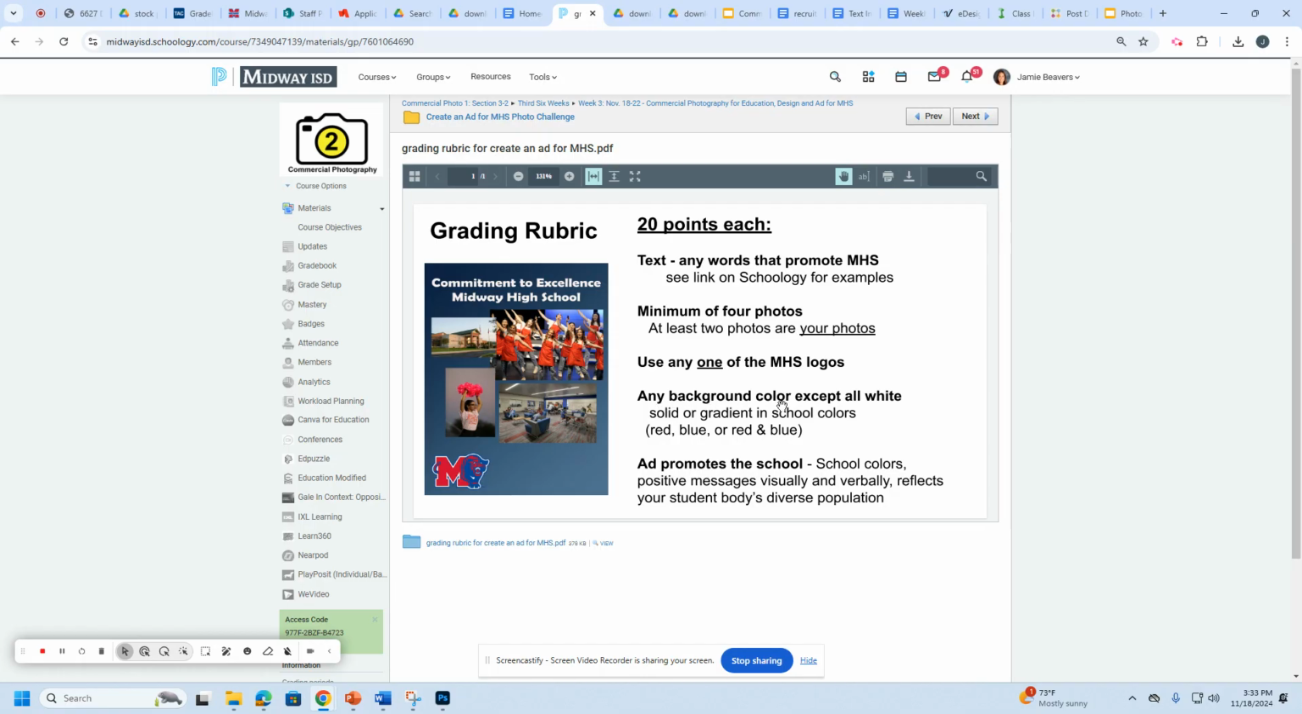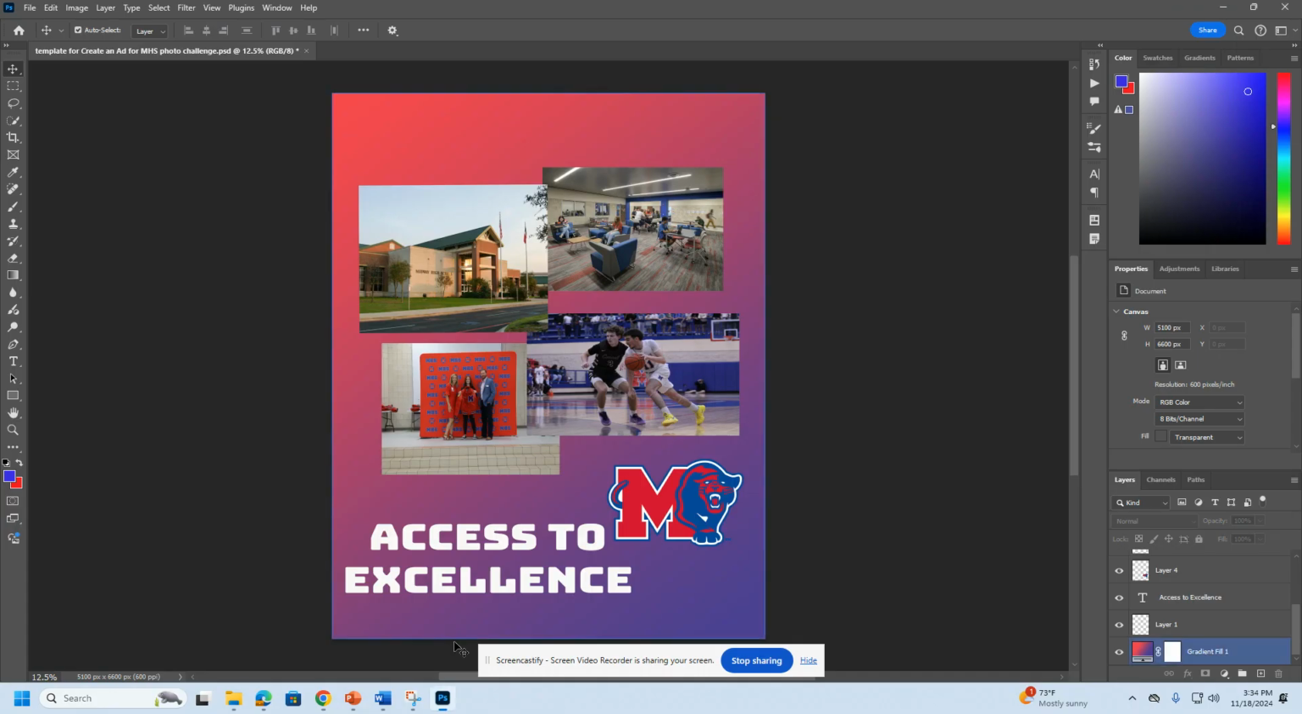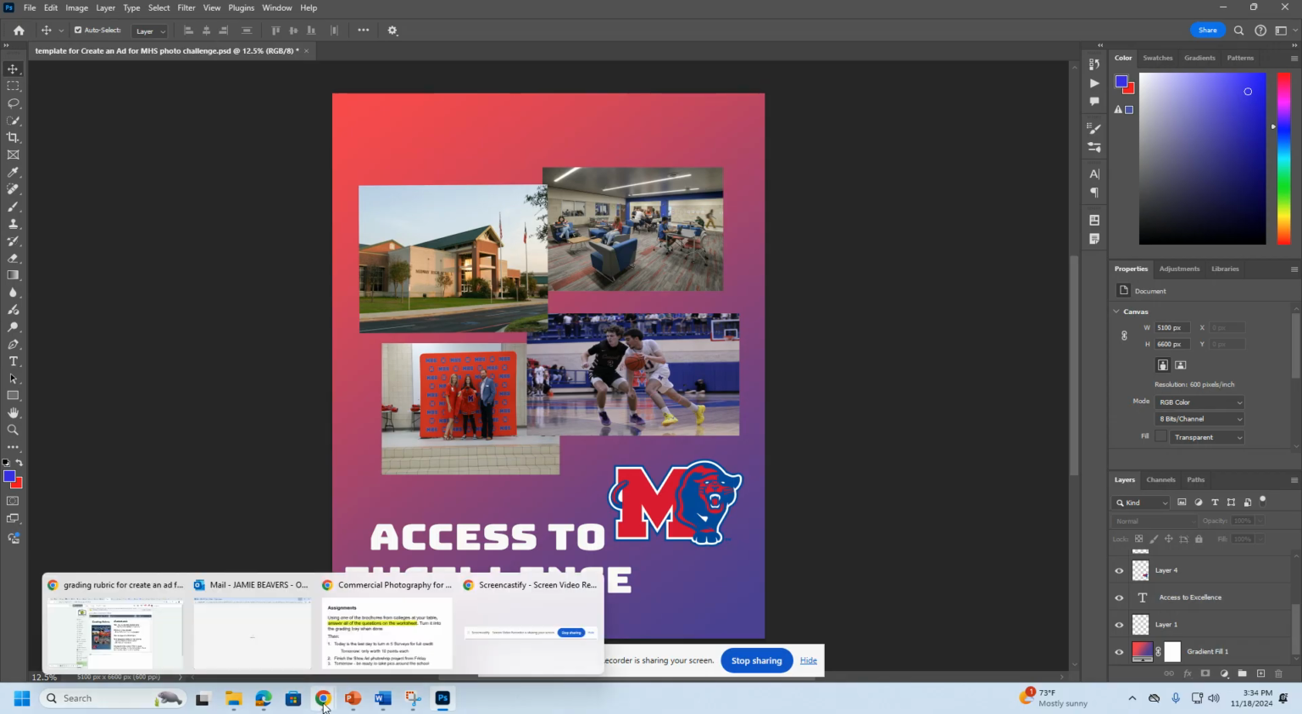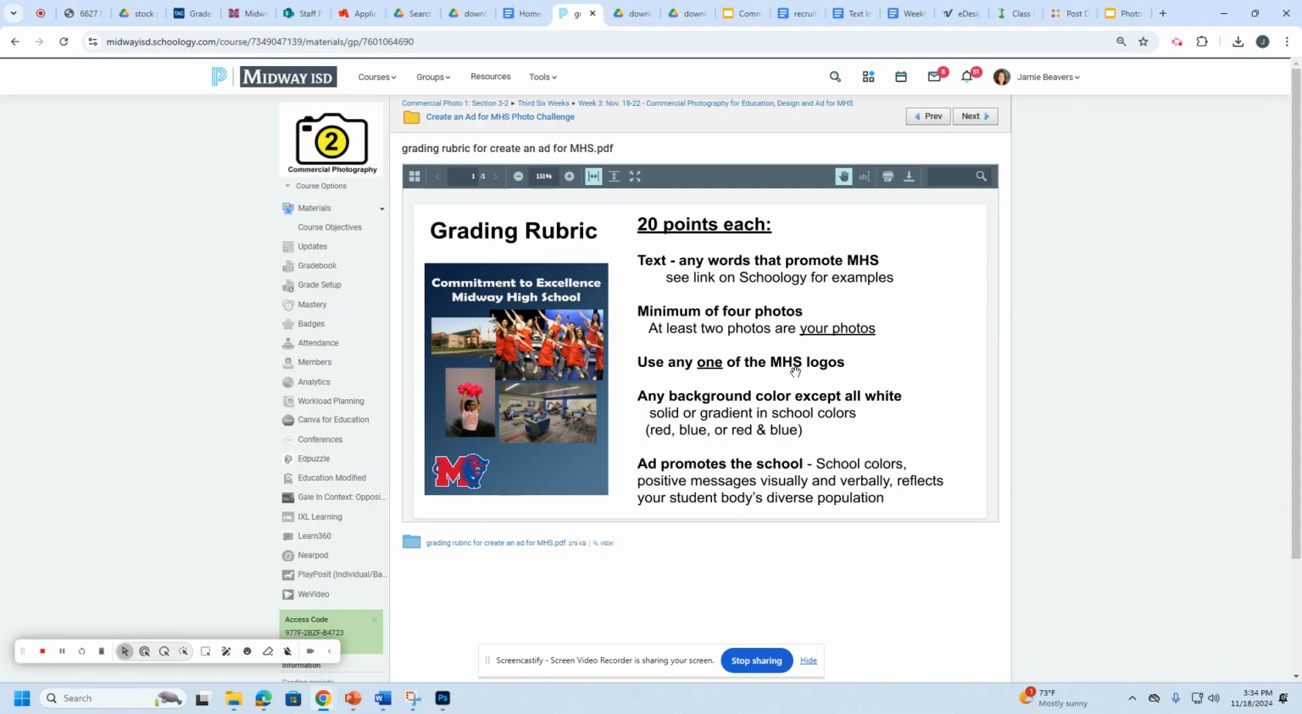Choose the background color. It can be anything. You probably want to use some school colors, red, blues, or blends. And then I believe this ad promotes the school. It uses our school colors. It's a positive message. And we have some different types of representation here. And then there is the school building. So I have people and I have things. I have sports. I have something academic. I have an award here. So I think this is more than just one thing or one group of people at the school. So this one would get 100.